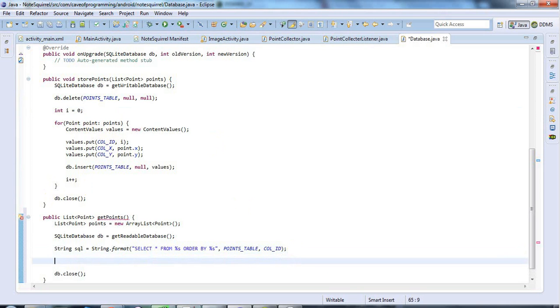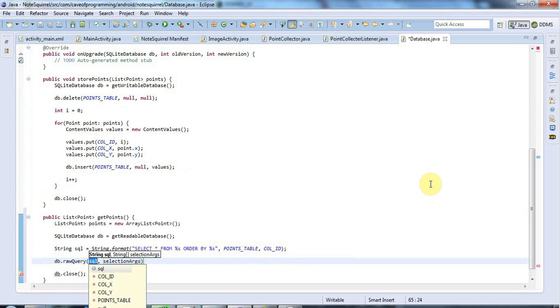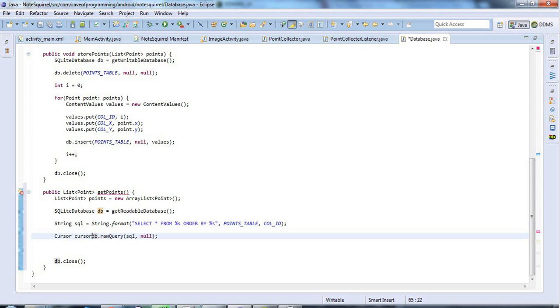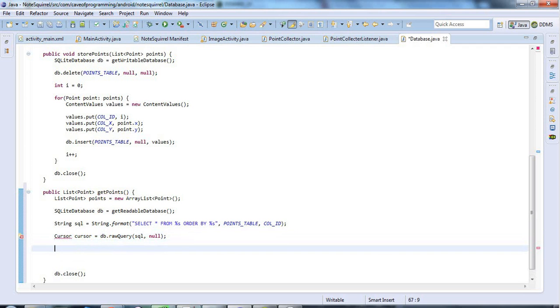And now in the middle here, I'm going to say db.rawQuery, and I'm going to pass in the SQL there, and the selection args here I'm going to set to null, like this, and that actually returns a Cursor. So I'm going to say Cursor cursor equals db.rawQuery, passing my SQL. Let's add the import there with Control Shift O.